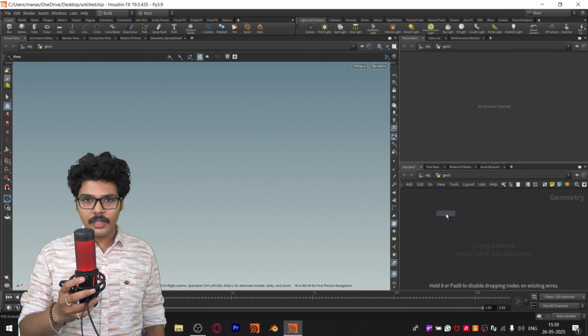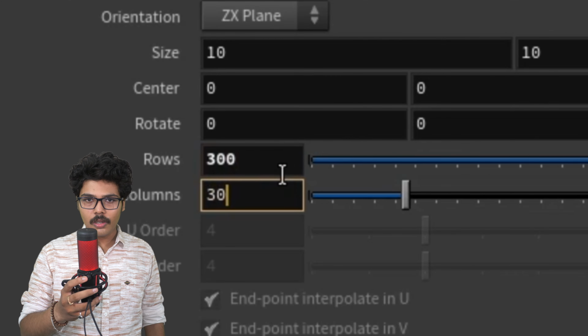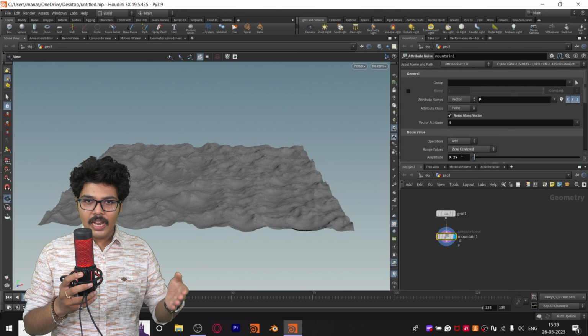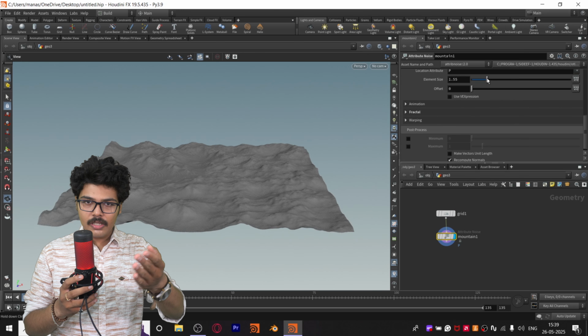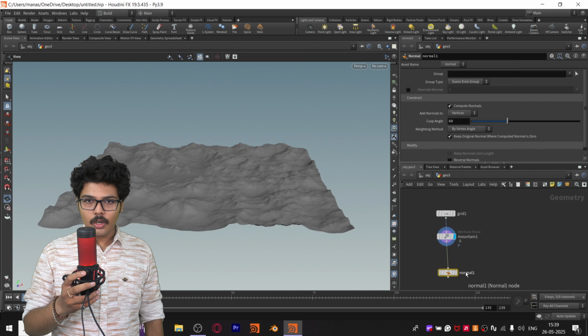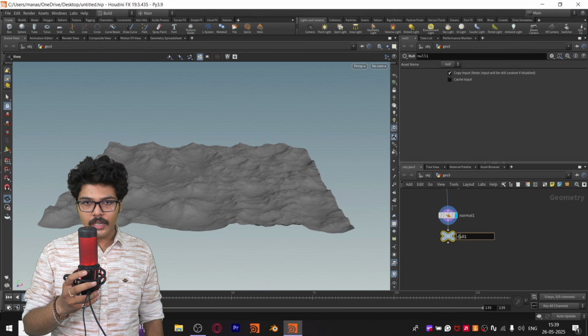So the first thing that we're gonna do is that we're gonna create our base mesh. Base mesh is basically the mesh on top of which our mesh will always remain. So I'm just gonna create a grid, give it like a million rows and columns, then add a mountain node, adjust the amplitude and the element size to your satisfaction, and finally add a normal. Give it a null and let's call it base mesh.